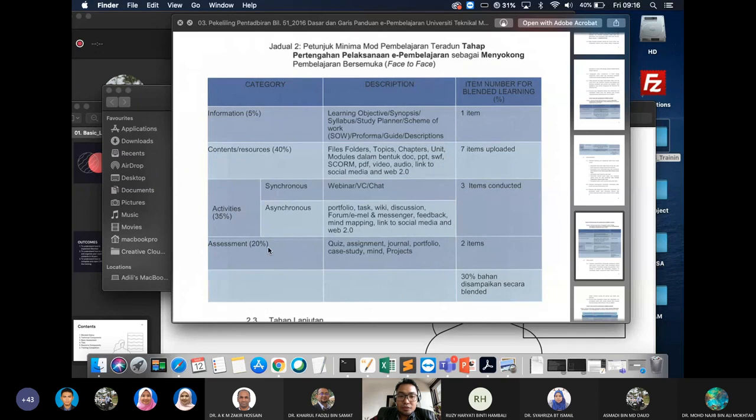Lastly is the assessment. 2 items only, either quiz, assignment, journal, or case study. You can open the guideline from the PSTP website, and this is the minimum items you have to fulfill. Once you upload all this, the PSTP system will automatically recognize these items, and you will meet the minimum 30% blended. That's all you need to know.